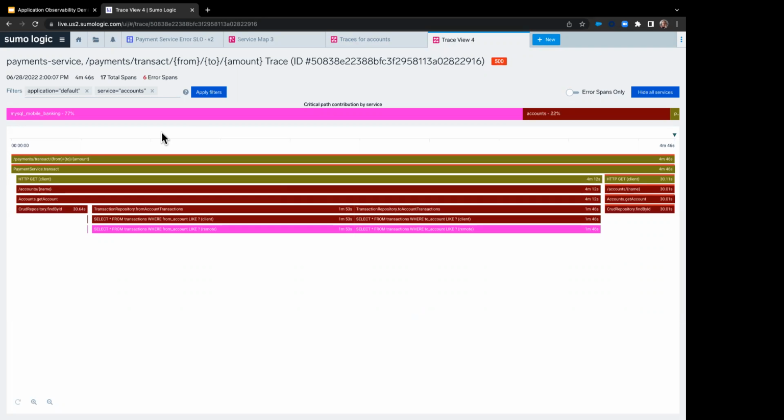So we can see that this top bar is showing us the critical path contribution. Our SQL, MySQL mobile banking is taking 77% of the time. There's a little bit of accounts taking about 22%, and then there's a little bit more in the payment service, which is just taking 1%.